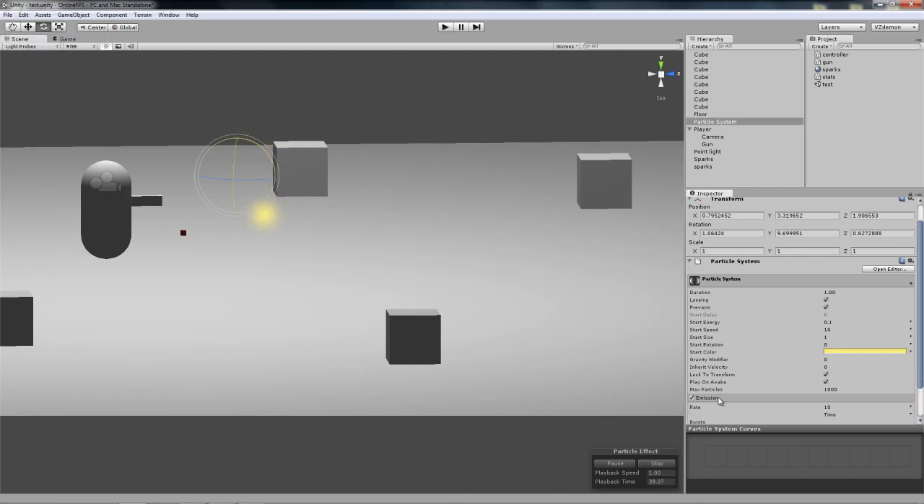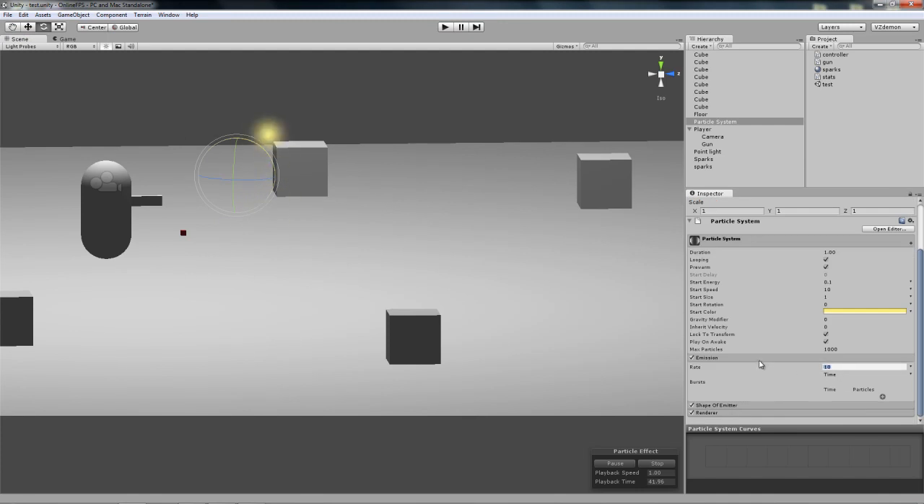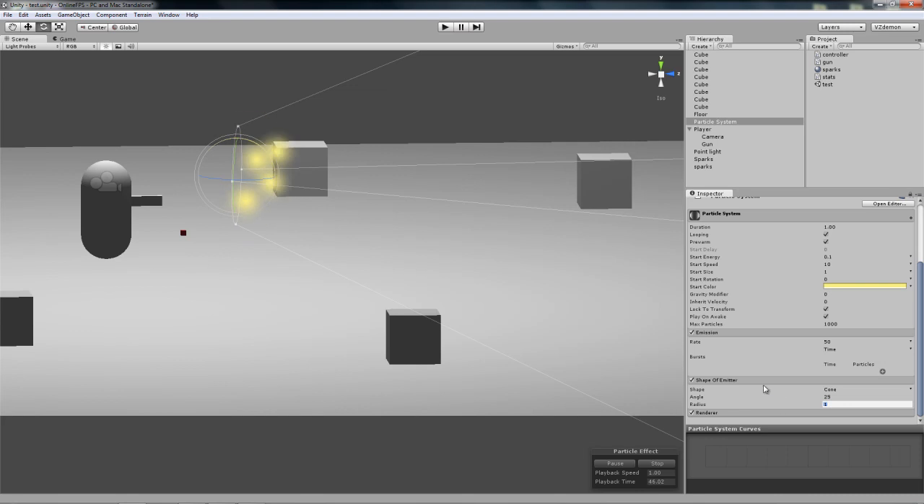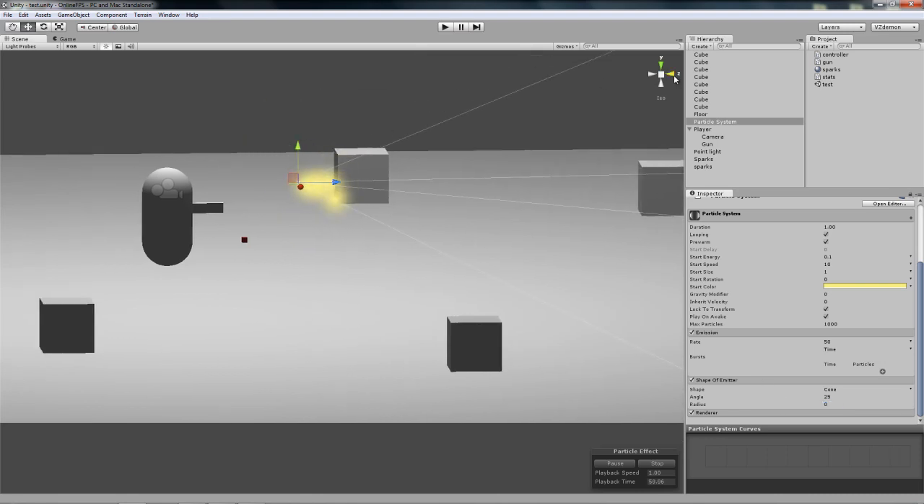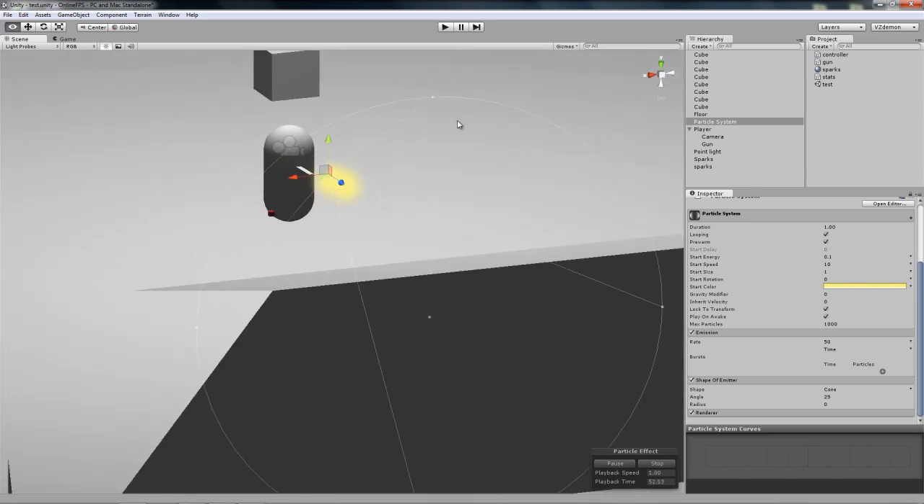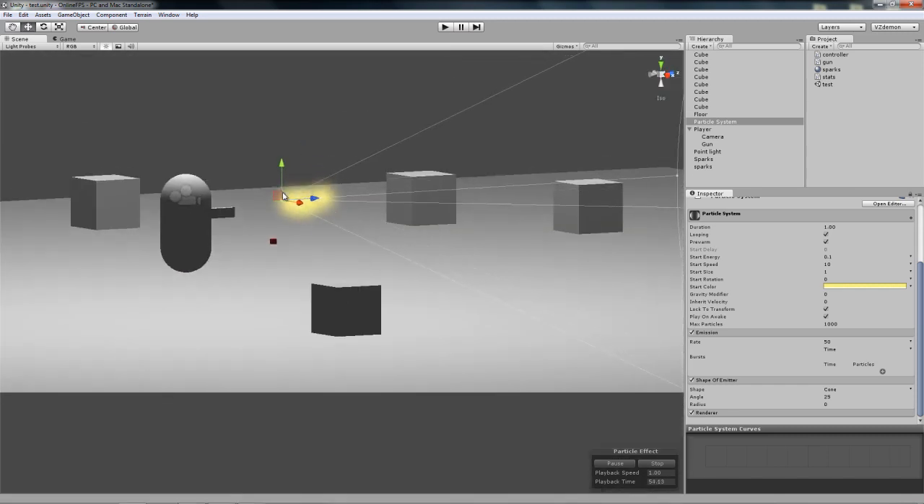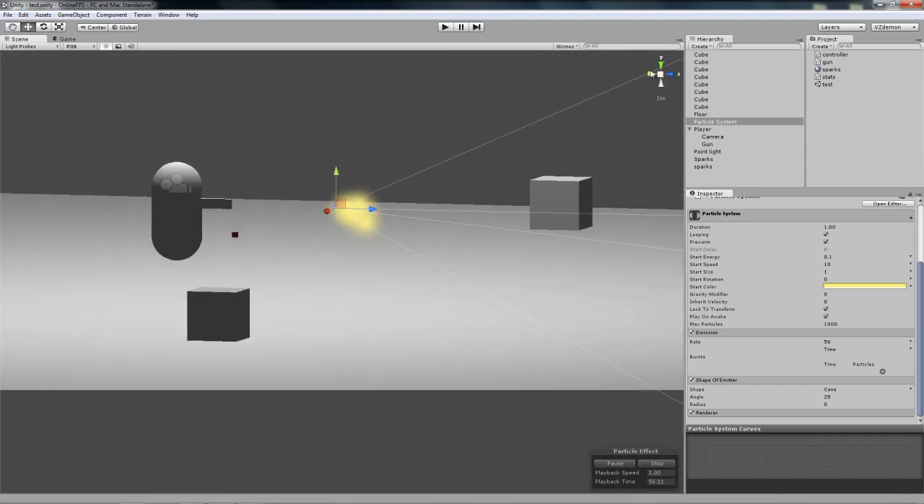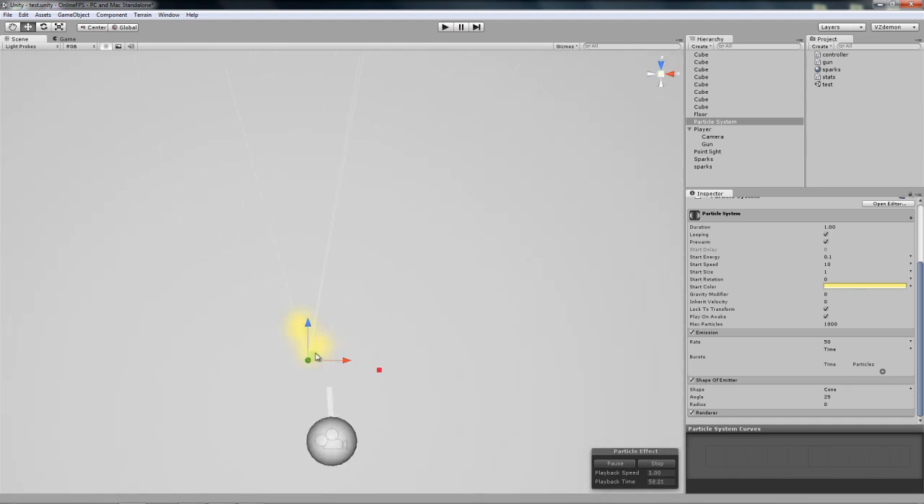Okay, now emission. Need to emit a lot more. Shape emitter. Now I'm gonna set the radius to 0 because I want it to come out of one point. Perfect. Right, this is gonna be like what it's like when we're firing in auto mode. This is how it's gonna look.